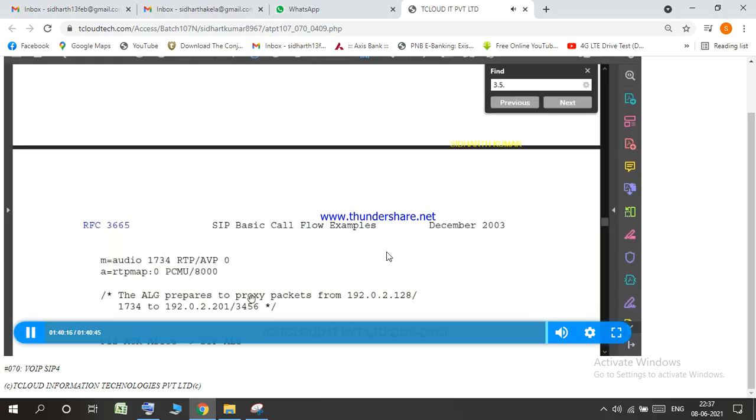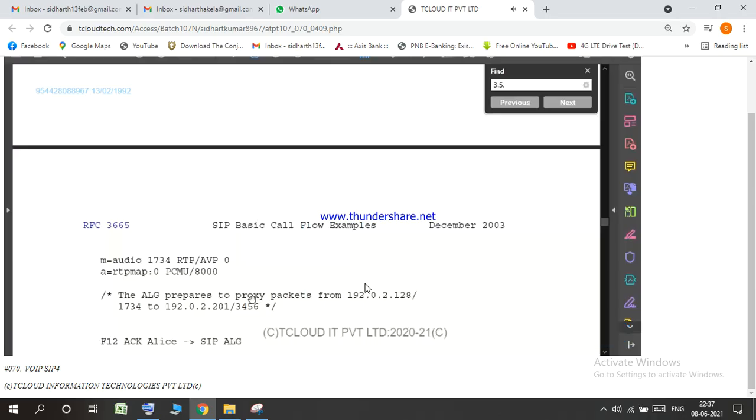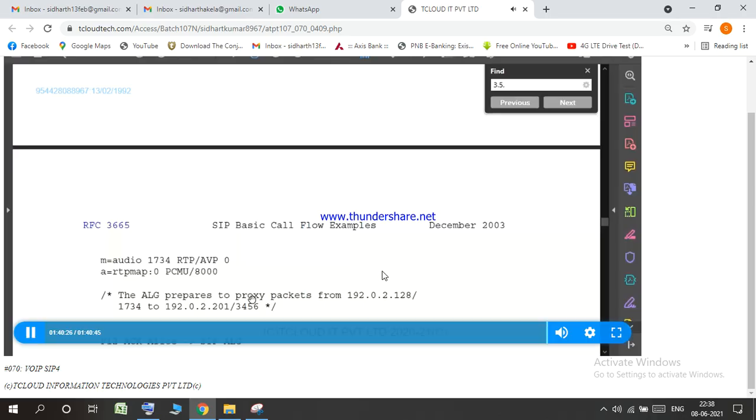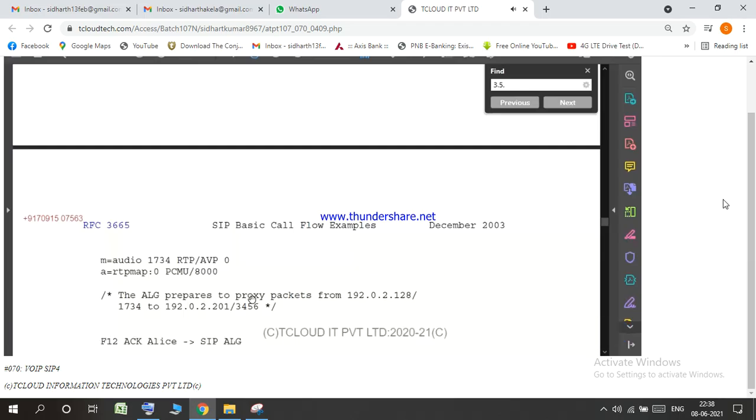So the ALG will be playing a mediator role, and one copy will be made, and it will be acting as a firewall. Your data will be verified, and a copy will be made and submitted to any authorities that are requesting these things.